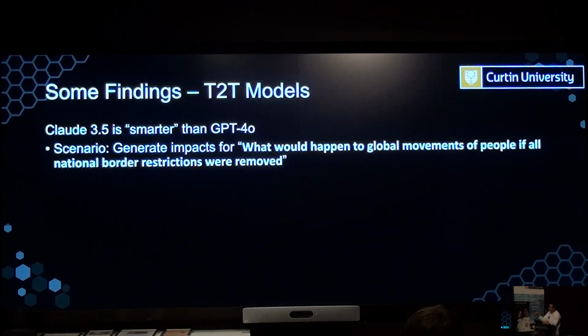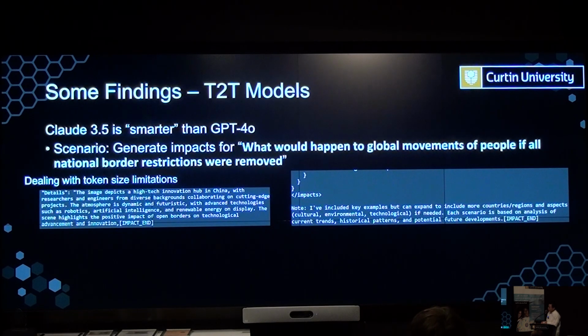The first one is about the text-to-text models. Okay, it looks like Claude 3.5 is smarter than ChatGPT 4.0. Right? We asked the models to generate impacts for the question: what would happen to global movements of people if all national border restrictions were removed. And okay, here's the output. On dealing with the token size limitations, Claude 3.5 works better than ChatGPT 4.